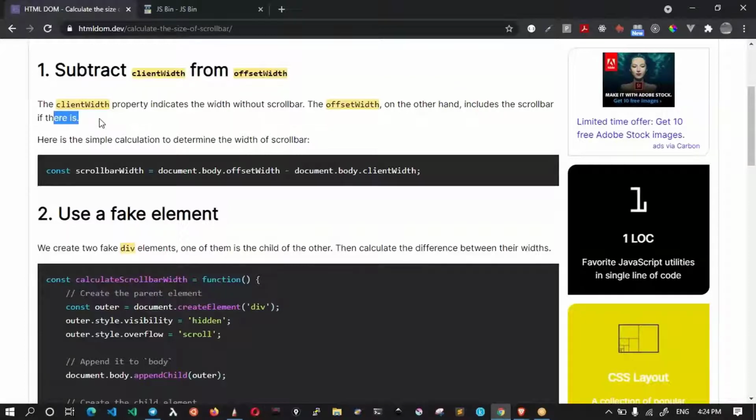Because the div element or a paragraph element may or may not have a scroll bar depending on the content, right? If it's a huge content and scroll bar is enabled, it may have a scroll bar. So how do you get the size of a scroll bar? It's a simple calculation: const scrollbarWidth equals document.body.offsetWidth. We can also do this for divs and anything that we want. And we are subtracting document.body.clientWidth, because we know the clientWidth property indicates the width without the scroll bar. And this will give you the scroll bar width. So, a very good tip to be aware of, right?